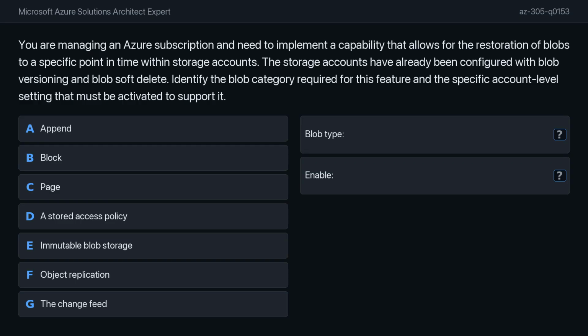The available options for the blob category are Option A, Append, Option B, Block, and Option C, Page. The available options for the account level setting are Option D, a stored access policy, Option E, immutable blob storage, Option F, object replication, and Option G, the change feed. Consider which blob type supports this restoration capability and which account configuration is a prerequisite to enabling it.